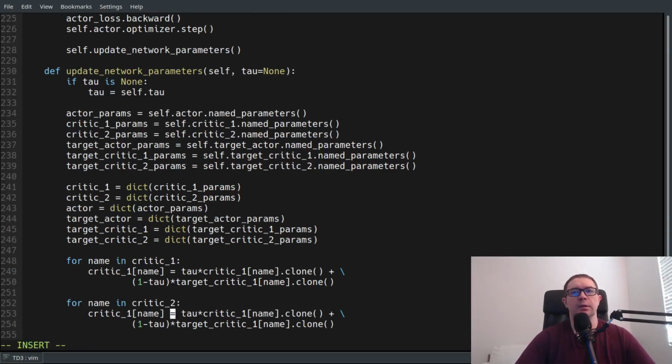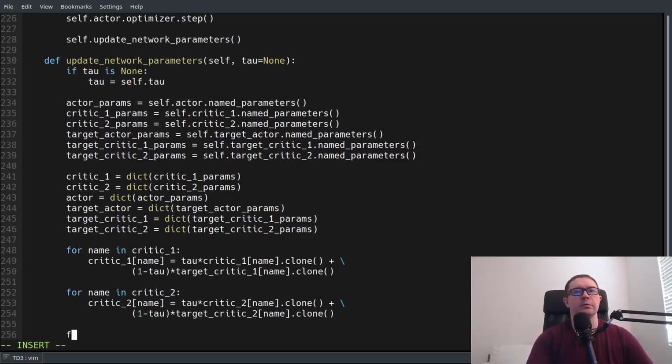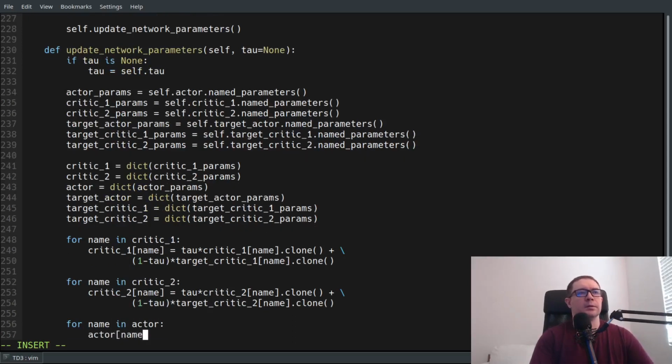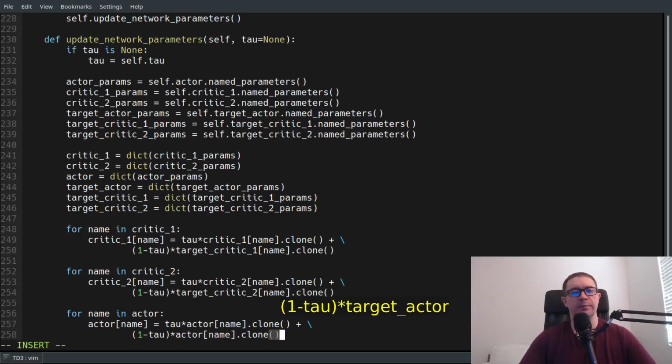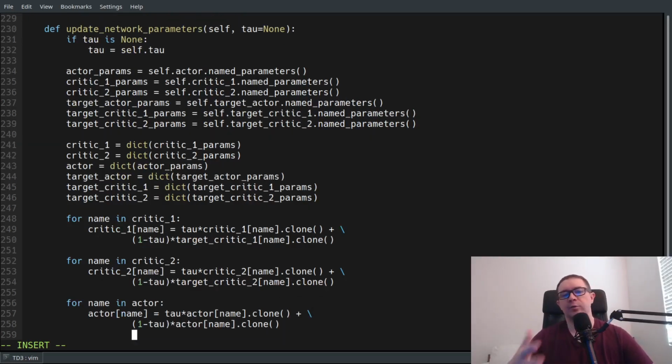Name in critic 2, name target critic, critic 2, target critic 2, and then we need to do something similar for the actor. Name in actor, subname: tau times actor name dot clone plus 1 minus tau times actor name clone. And this is the soft update rule where you kind of gradually move the parameters rather than do an abrupt online copy.